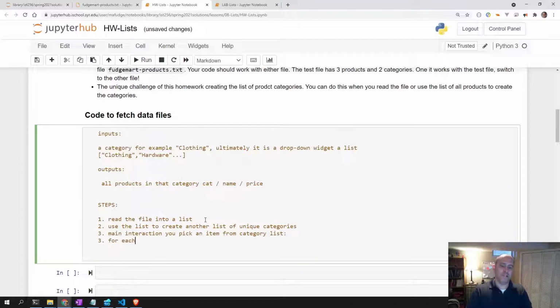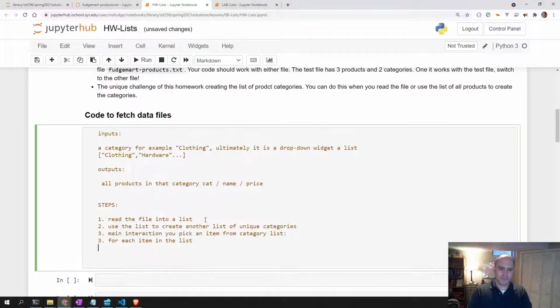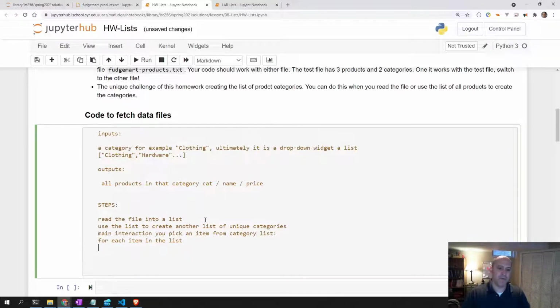For each item in the list, well, that should be 4, right? I don't know why I'm numbering these. I hate numbering things because it makes it confusing. I'm gonna take the numbering out. I did it so I can refer to it, but whatever.